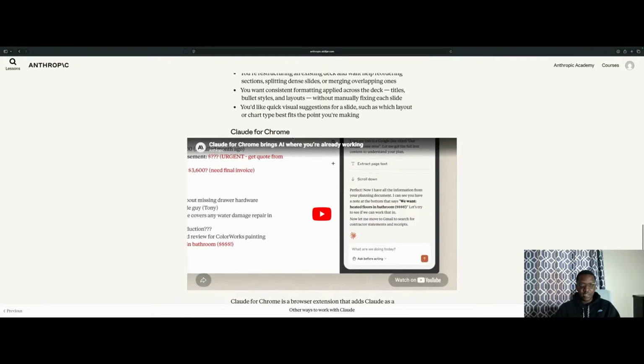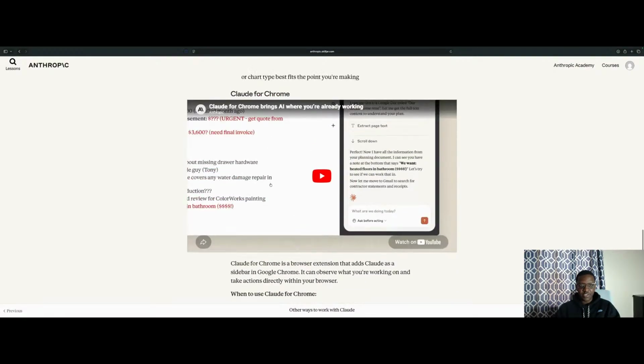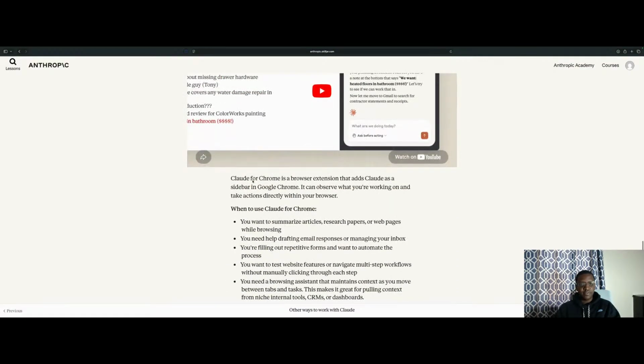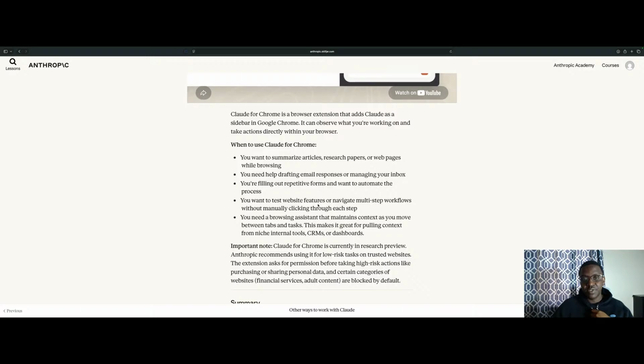So the next one is Claude for Chrome, Google Chrome. Again, I already know, we're about to read this and then we'll watch the video after. Claude for Chrome is a browser extension that adds Claude as a sidebar in Google Chrome. It can observe what you're working on and take actions directly within your browser. When to use Claude for Chrome: when you want to summarize articles, research papers, or web pages while browsing. You need help drafting email responses or managing your inbox. You're filling out repetitive forms and want to automate the process.